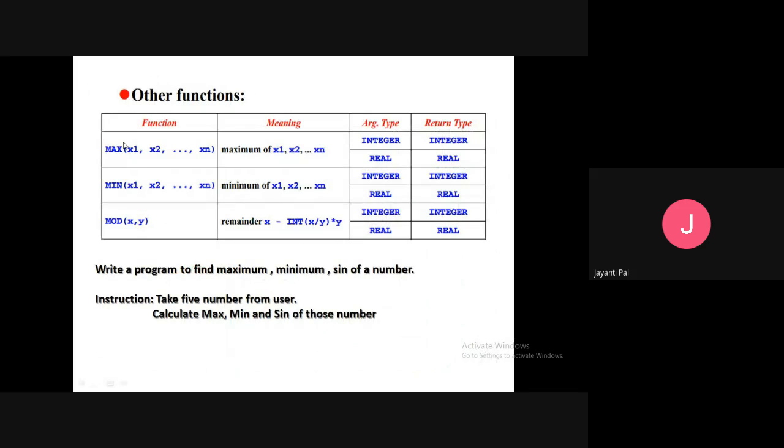The other functions are mathematical functions: max, min, and mod. For example, max of some x1, x2, where some values are given. Max is the function which can calculate the maximum of this series, and min is the function that can calculate the minimum of this series.